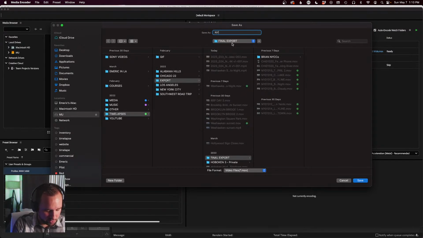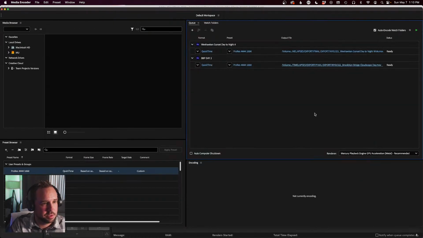So now we have New York 1322. No, that's an O right here, not a 0. And then that's going to be Brooklyn. I'm trying to actually put as many keywords as I can in the title. Brooklyn Bridge. This is cloudscape day, for example. That's it. Save. All right, so we go.